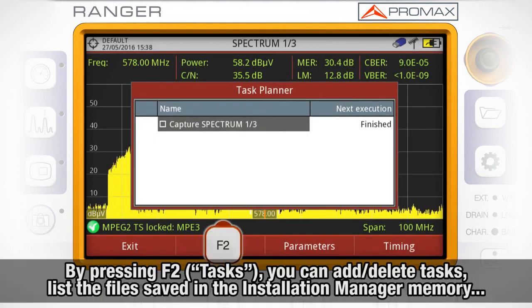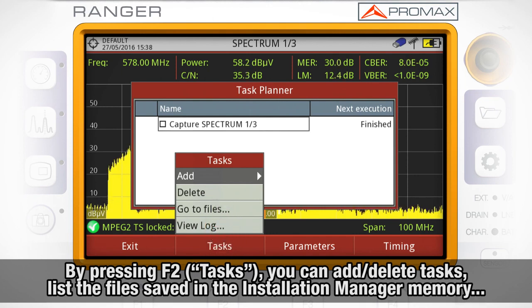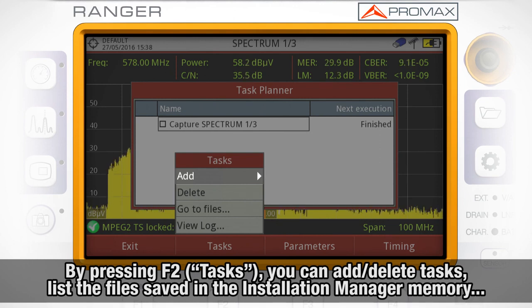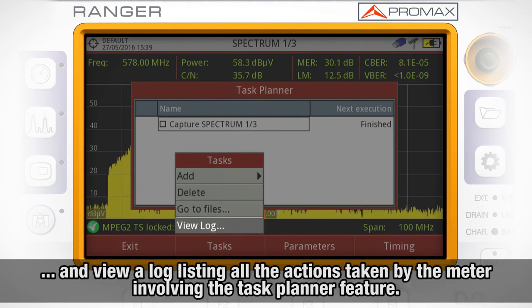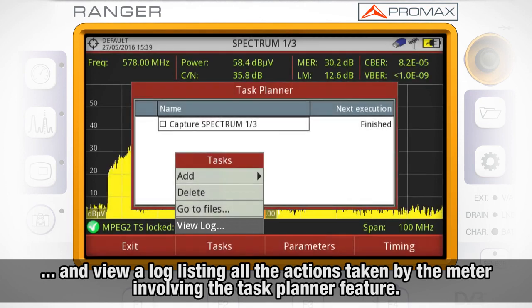By pressing F2, Tasks, a menu rolls up, giving us the option to add a new task, delete a task, go to the list of files saved in the meter in the installation manager, and view a log listing all the actions taken by the meter involving the task planner feature.